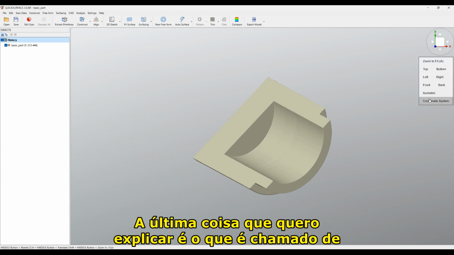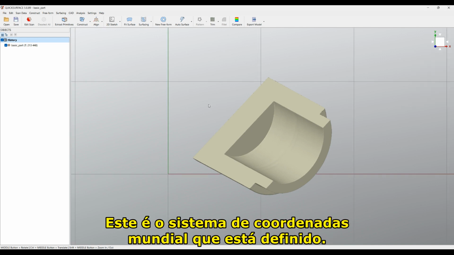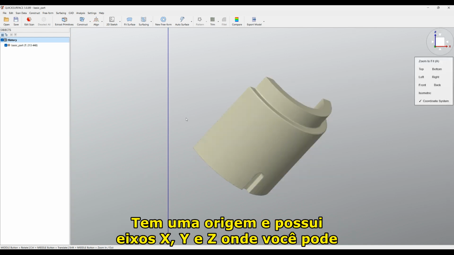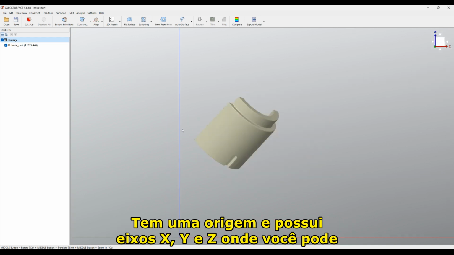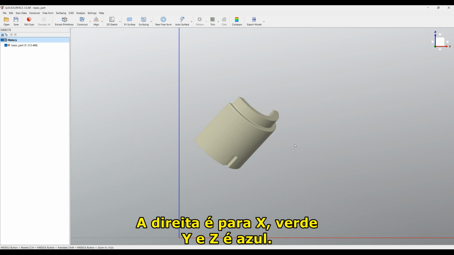The last thing I wanted to explain is what is called the coordinate system. This is the world coordinate system that is defined. It has an origin and it has axes X, Y, and Z that you can see by the colors from the cube. Red is for X, green is Y, and Z is blue.